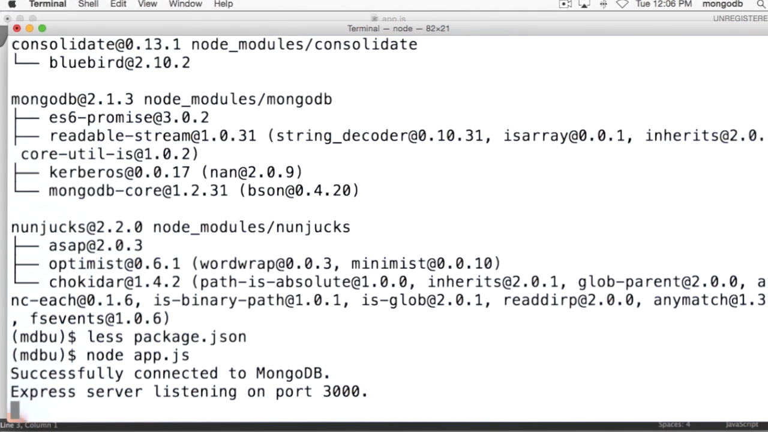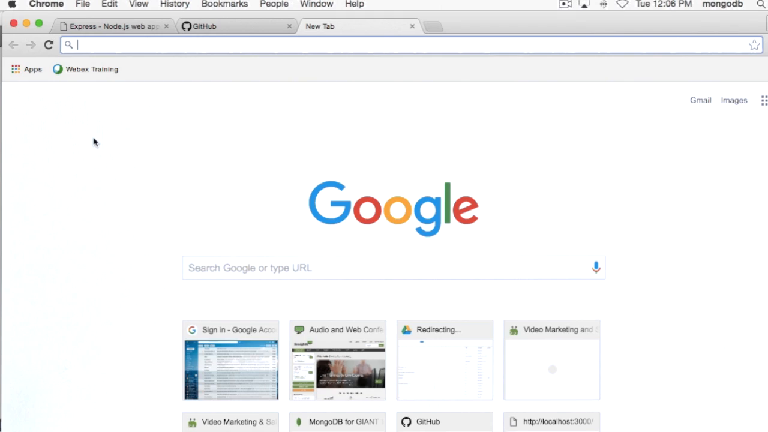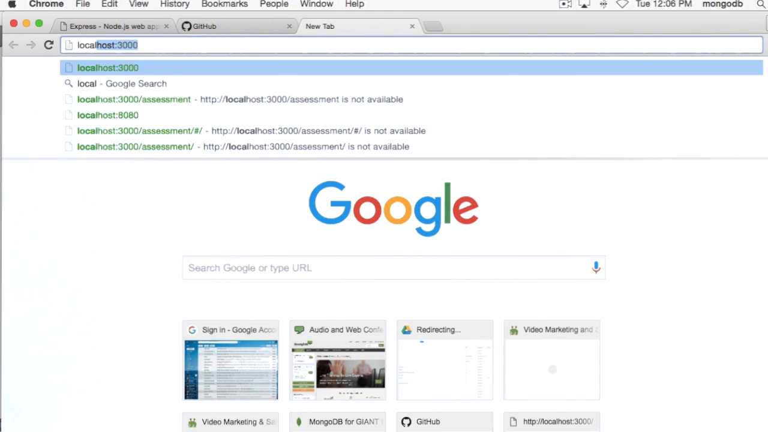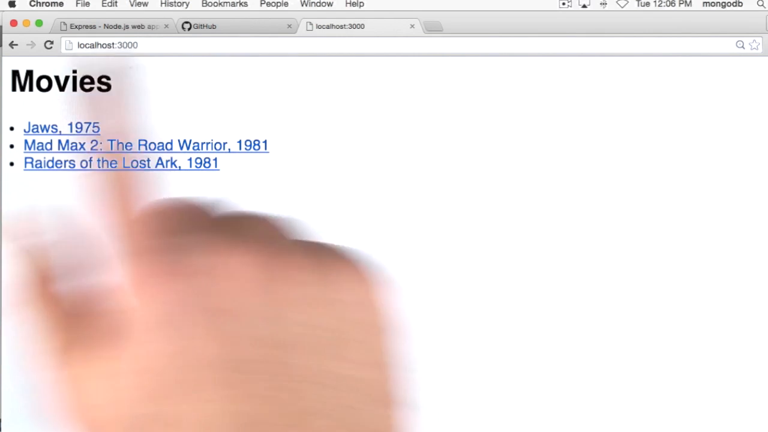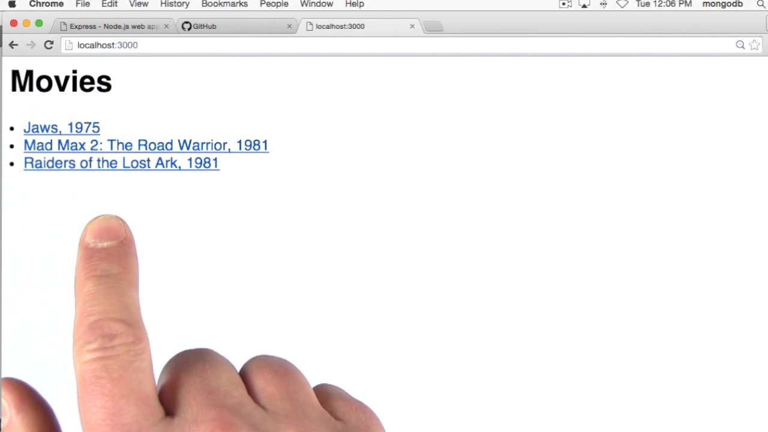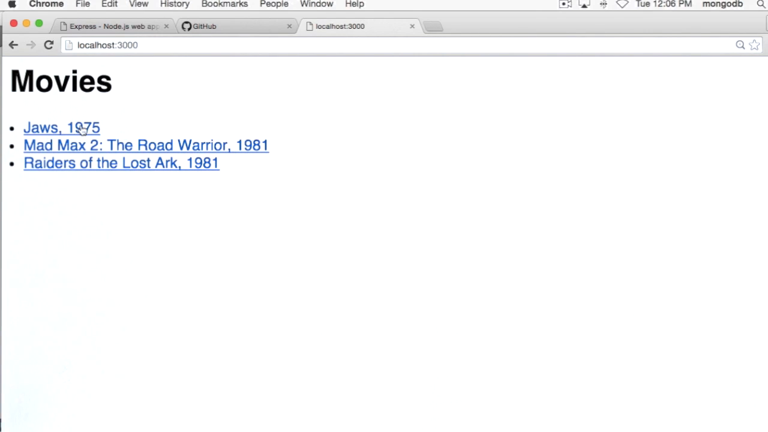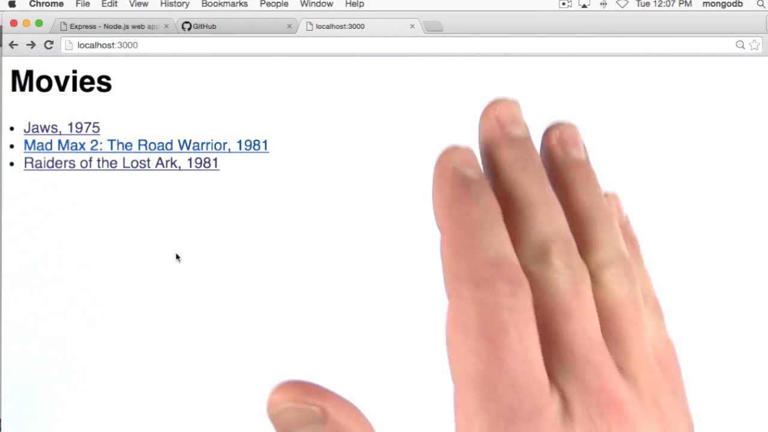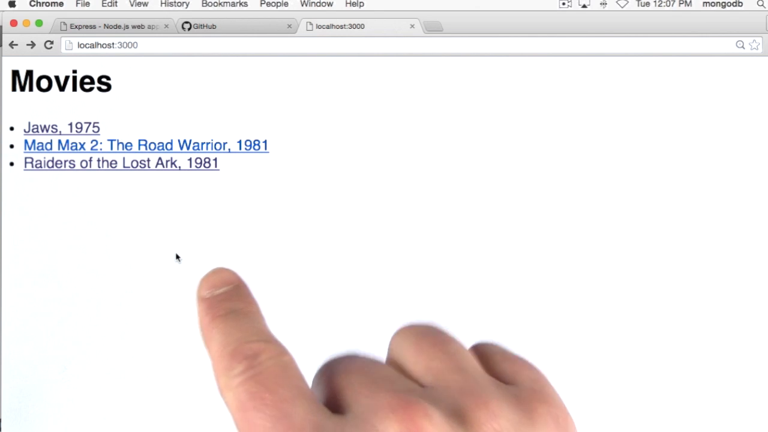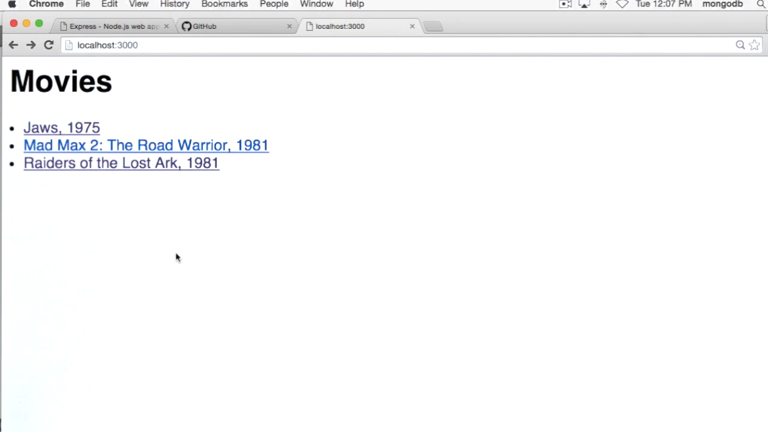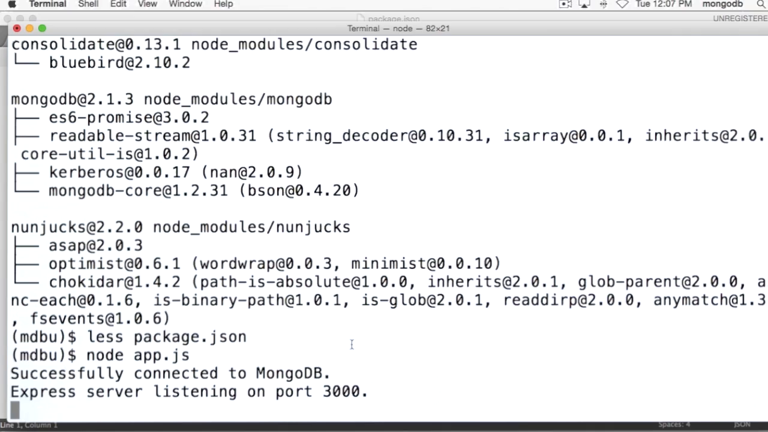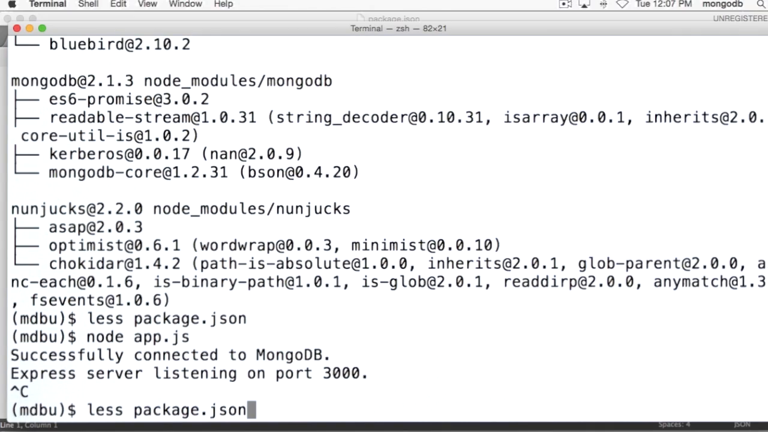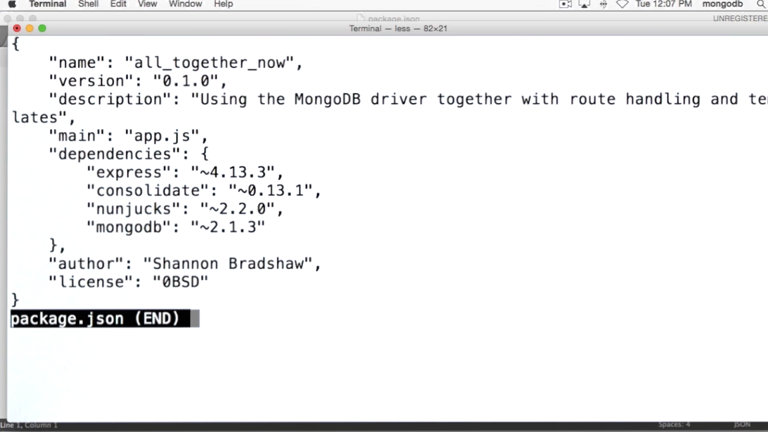Okay, so we successfully connected to MongoDB, and we've got our server listening on port 3000. So now, if we go to localhost port 3000, pretty cool, huh? Got our movies listed out, and each one of these is linked to the appropriate page on IMDb. Okay, so now let's go back to our package.json file and walk through that just a little bit as we wrap up this lesson. So I'll kill the server and load up our package.json file.